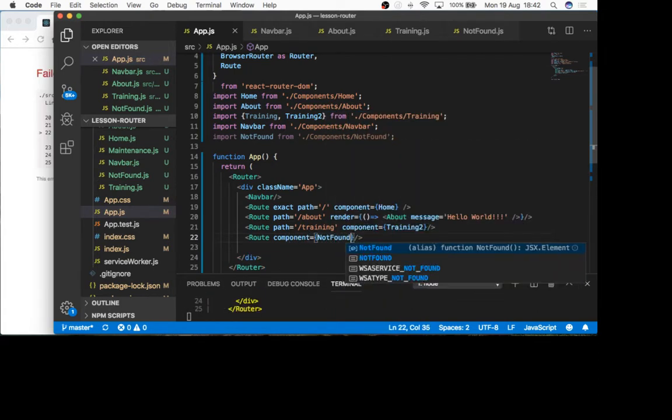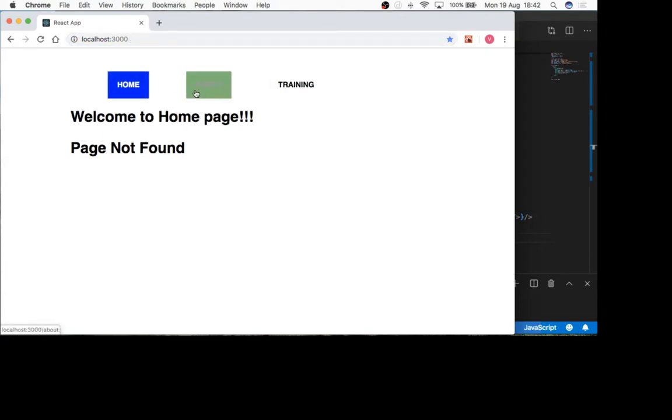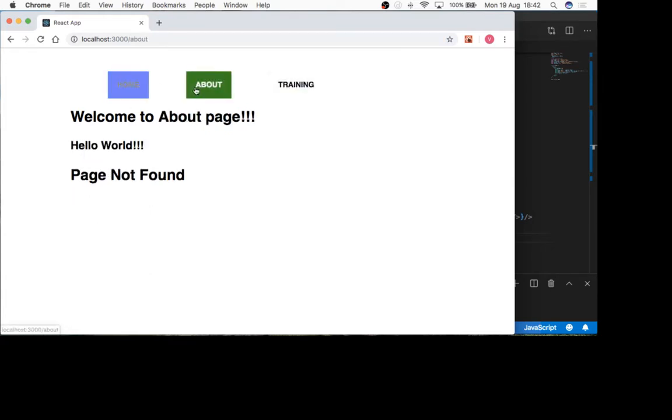Not found. Yep, I got it. So wherever I type in something wrong, it would appear. However, if I go back to the home page, or about or training, it sticks to it below. Does anyone know how to fix this problem?